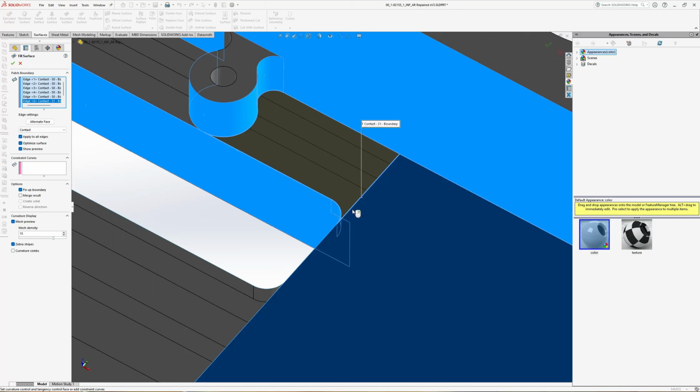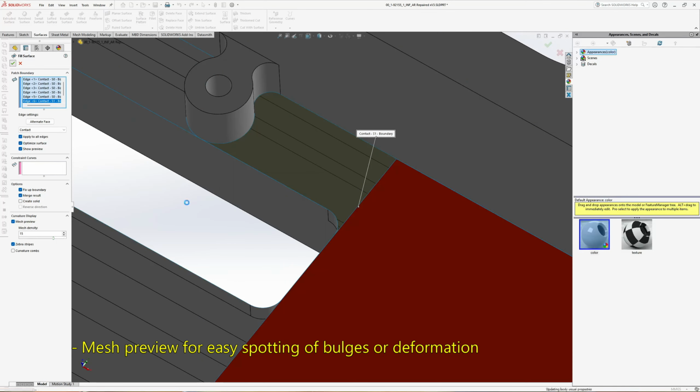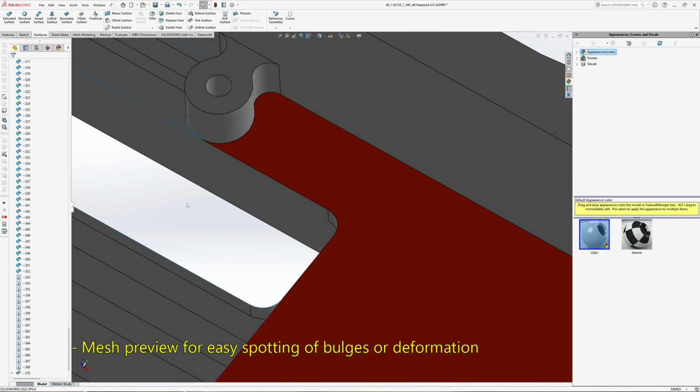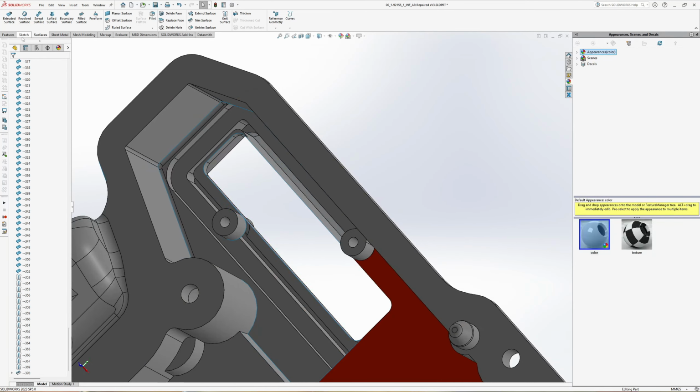With the Mesh Preview option, you can spot bulges or deformations. Usually this happens because of forgetting small edges. Select Merge Result to knit them with the neighboring surfaces. We do the same for the other side.